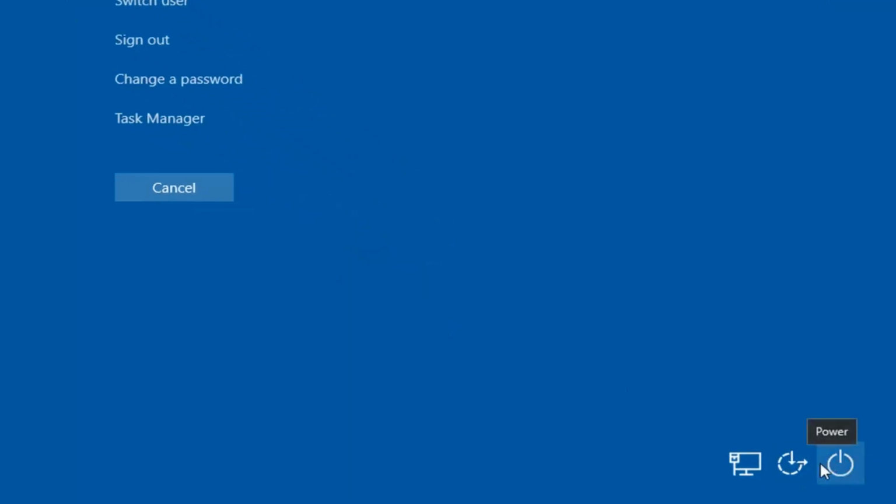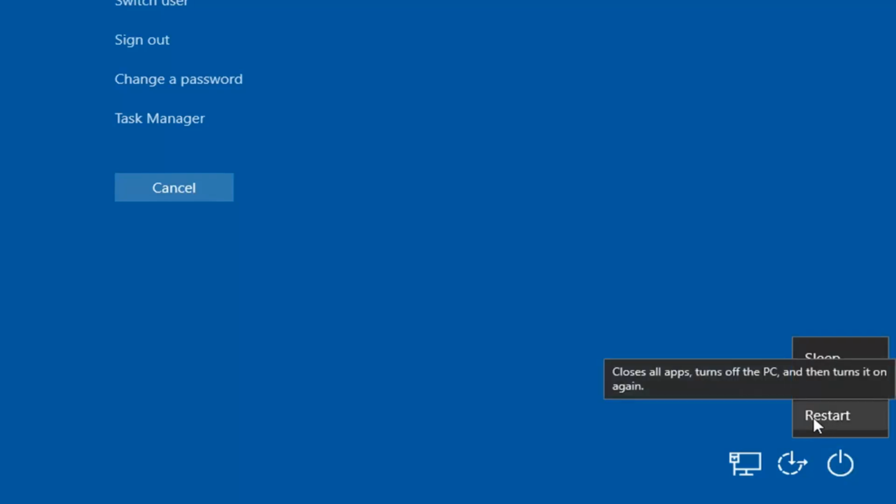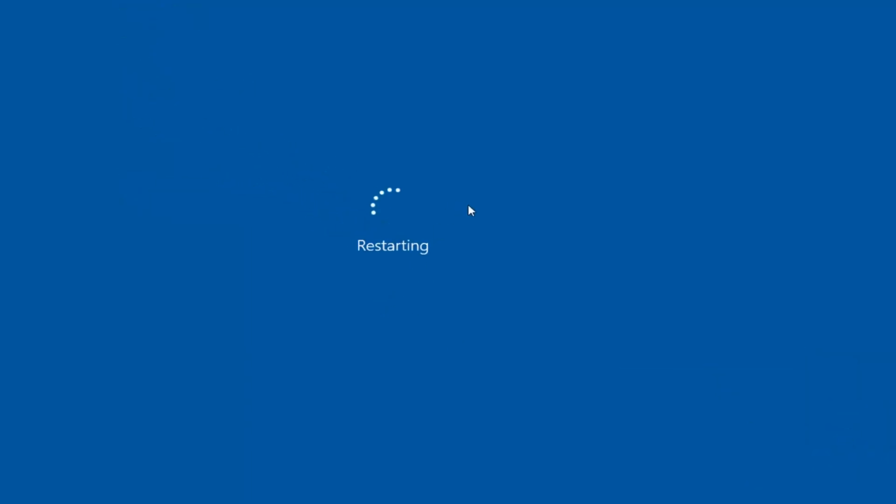You see a little power button. Left click on it, and then left click on this restart button. If you hover over it, it says closes all apps, turns off the PC, and then turns it on again. So just left click on restart here. You see it is going to restart the device, and it is as simple as that.